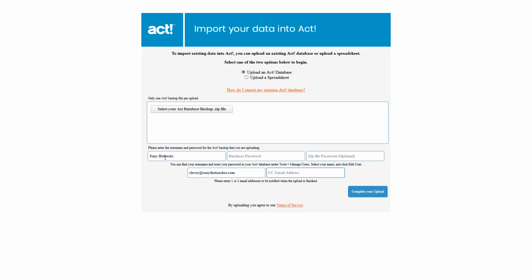Now, if for any reason you have any issues with any of this information, what I'd like you to do is, if this will not give you this option, you might have to go back to the original email you were sent when you set up your trial. And once you do that, you'll look and there might be a link there that says how to upload your Act data. You might have to go through that link first if this one doesn't work.